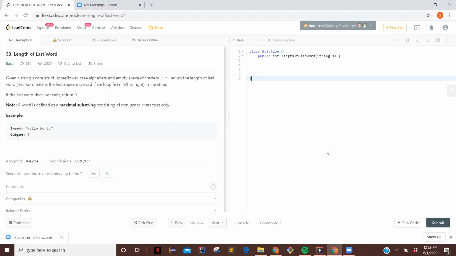To start off with this solution, you have to think of different cases, especially the case where we have trailing spaces at the end. For example, if we had a string that had spaces at the beginning, the middle, and at the end, the easiest thing to do is to use the inbuilt function trim that removes leading and trailing spaces.